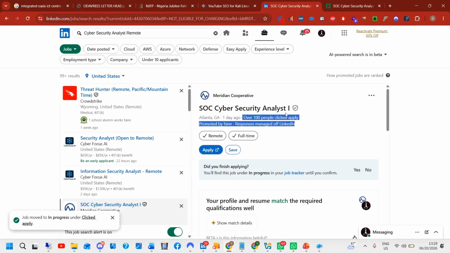Remember, we have over 100 people that have applied for this. Meaning that, do you think that someone that does the hiring has the time to go through these 100 or thousands of applicants every particular time? They do not. They do not have that time. Do you understand? Hence, we talk about ATS.